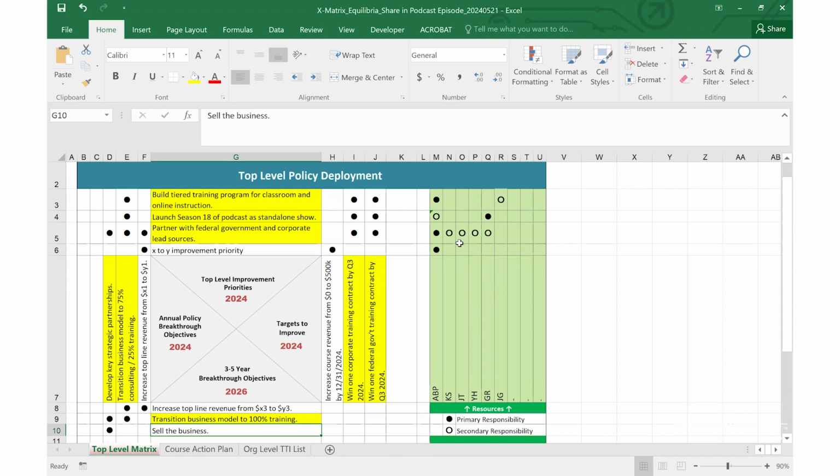When you're filling out the X matrix, I like to think of it as a funnel, because as you start with your 3 to 5 year breakthrough objectives, you're very high level, you're specific, but it's still high level. But as you start to go around the X matrix, filling in even more information, you're starting to drill down into the details. So you'll notice that I also have some areas highlighted in yellow.